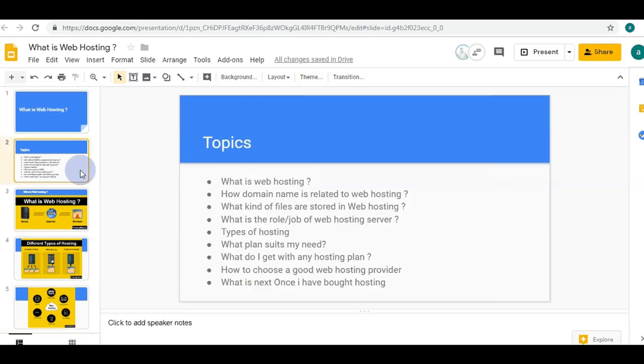We have discussed the role of servers, types of hosting and other things. Now we will discuss what plan suits my need. Definitely, I would suggest that if you think your website is very important for your business, or you are going to start an e-commerce business, or do some kind of online application, you should go with a minimum VPS server, cloud, or dedicated server.